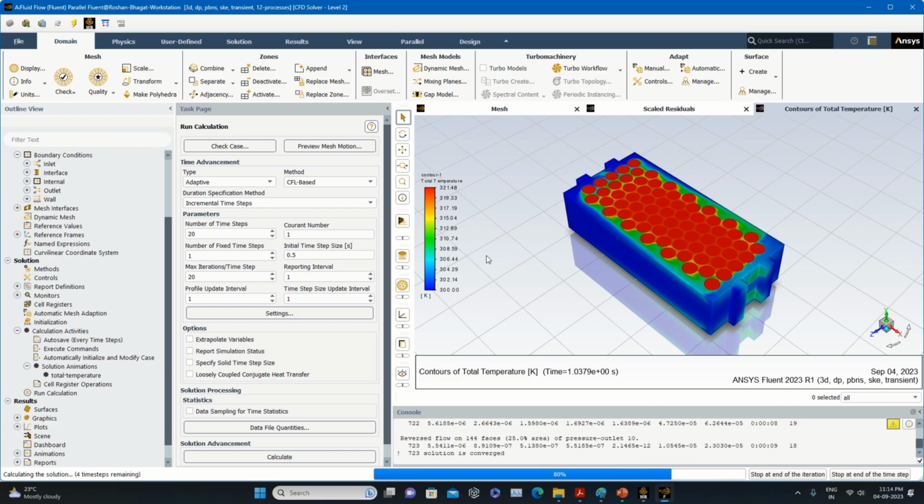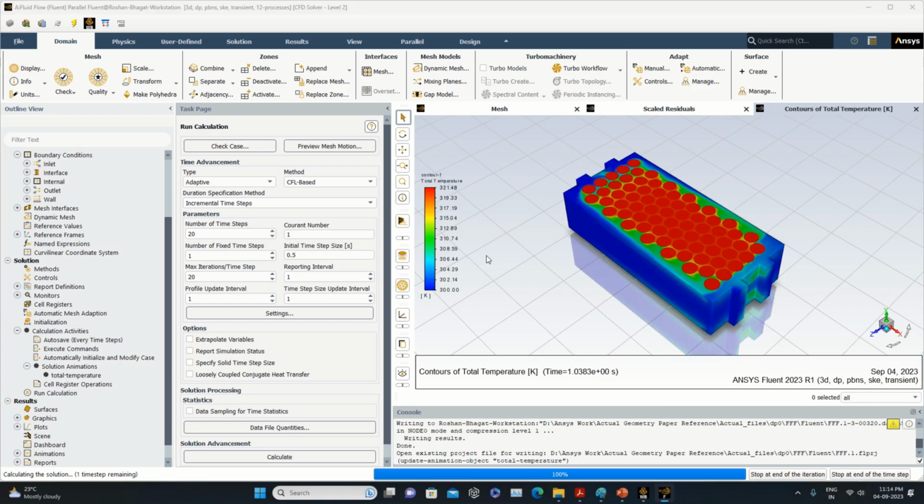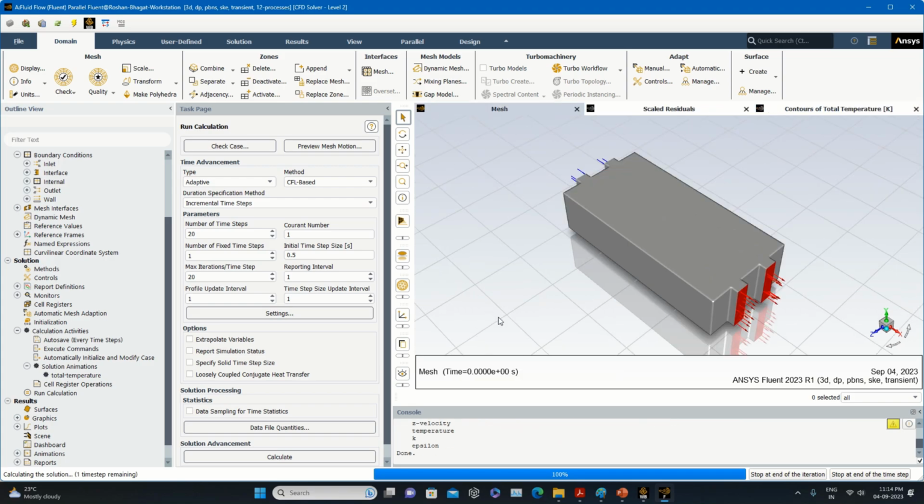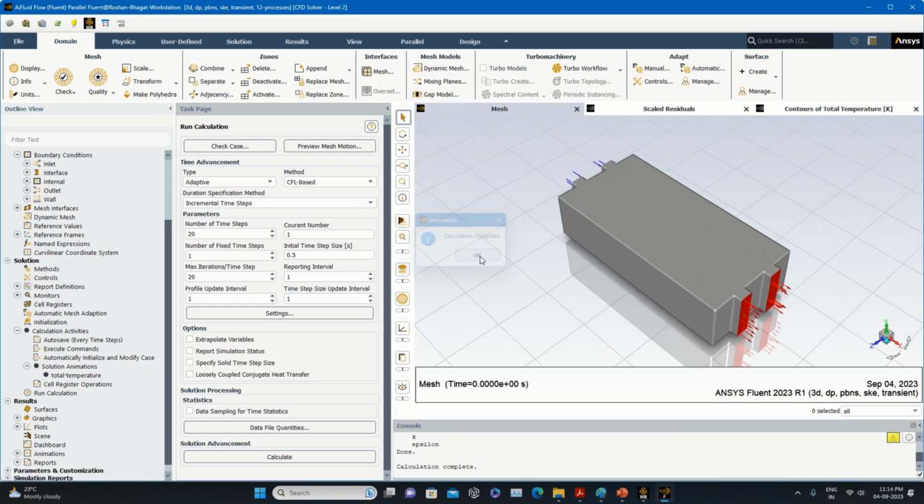Once this is completed, we'll go to the next part, that is related to the post processor, and I will visualize the things out there, how it looks in the actual geometry, how the fluid flow has been, because we have applied two boundary conditions. One of them is velocity, and the second one is temperature, and accordingly we are in the process of completing. Okay, so you'll see the calculation complete message.